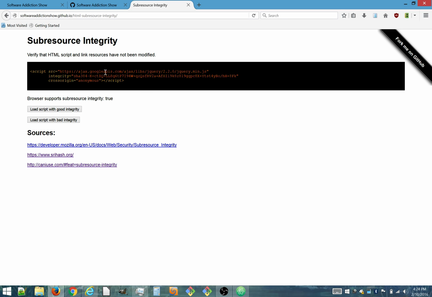So for example, if you want to load this jQuery script from the Google CDN, the problem is, what happens if their CDN gets hacked, or what happens if someone's messing with the network and changes the script in flight and I get a different file? Well, if we use the integrity string here, we generate a SHA-384 hash, and it checks to make sure that when the file arrives, the hash matches.